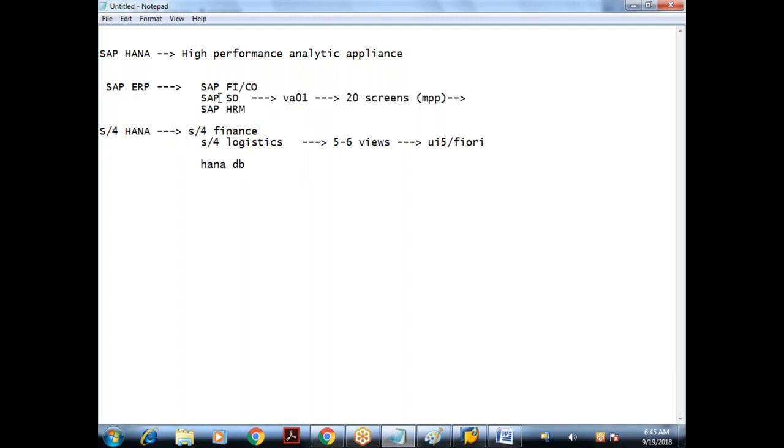Okay, we should know how this SD module works, and how this FICO module works. So we are going to learn ABAP on HANA. ABAP on HANA is the technical concept, and S/4HANA is purely functional.